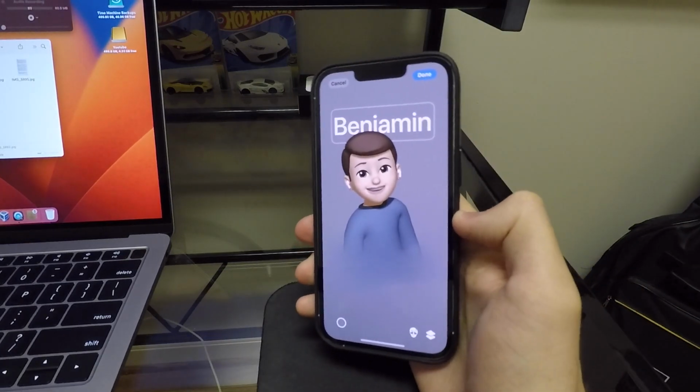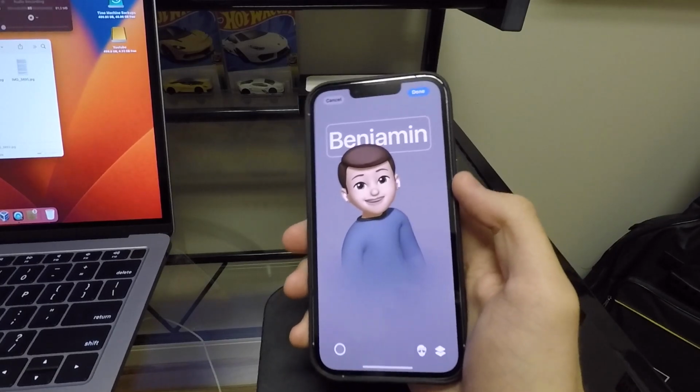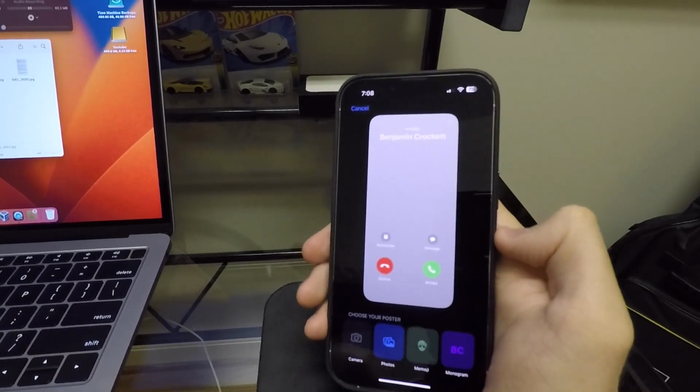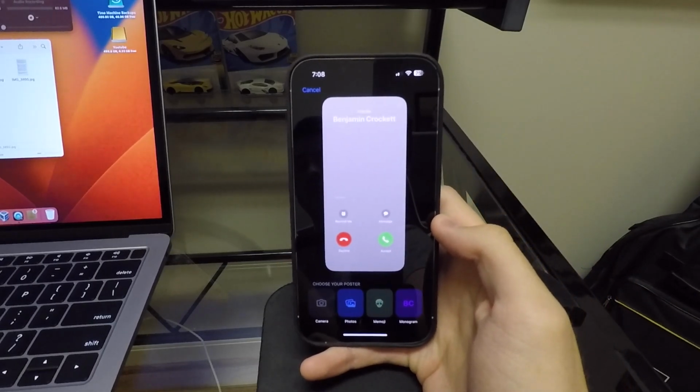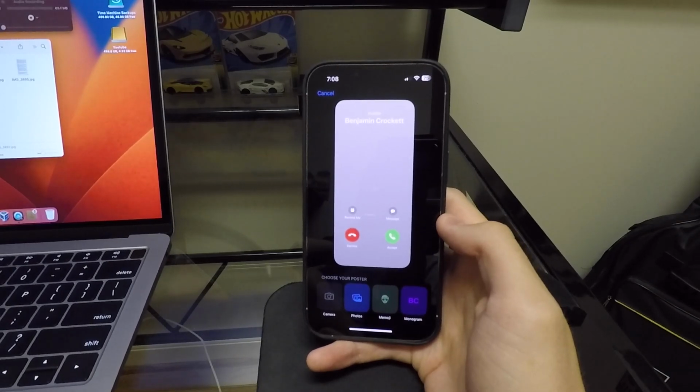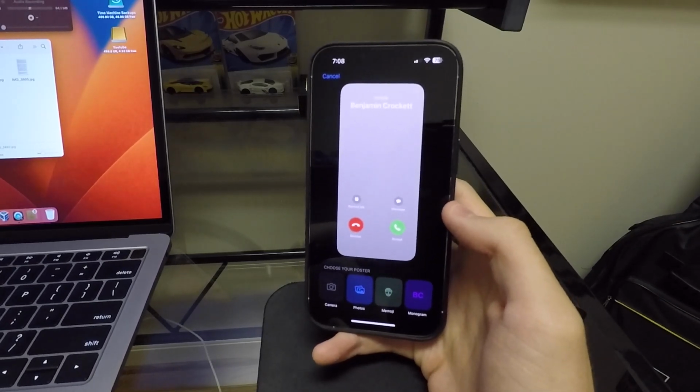Now, this is kind of a cool little fun thing to do, but I don't really think I'm going to actually create any of those for myself personally. But if you want to hop in there and create something, it'll be pretty cool. So you can definitely personalize your contacts.